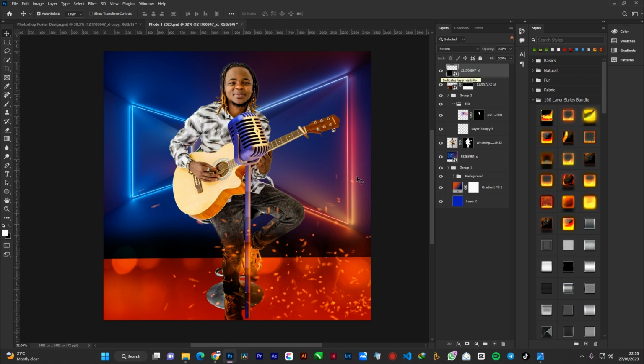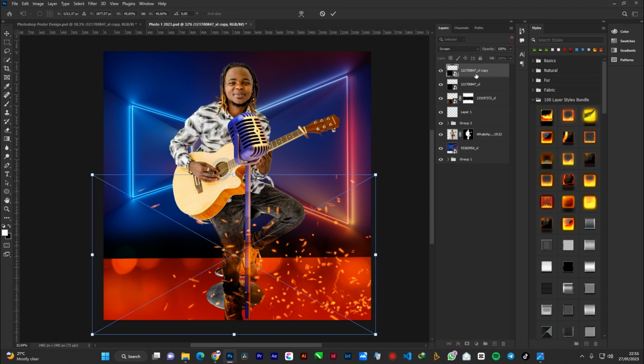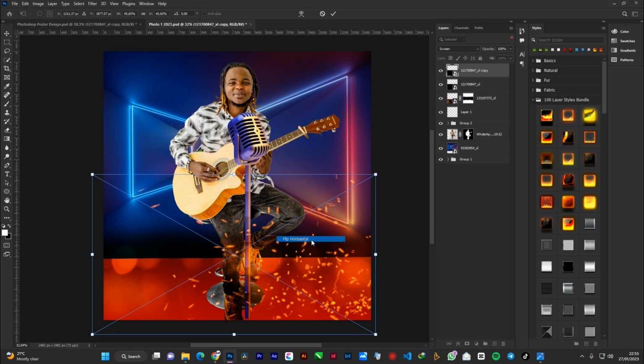This one, because it is on this side, to the right, so we want two of that one. So what I can simply do is to say Control J to duplicate it, and then I say Control T. Once I press Control T, I am in the transformation mode. Then I can right click and I say flip horizontal.